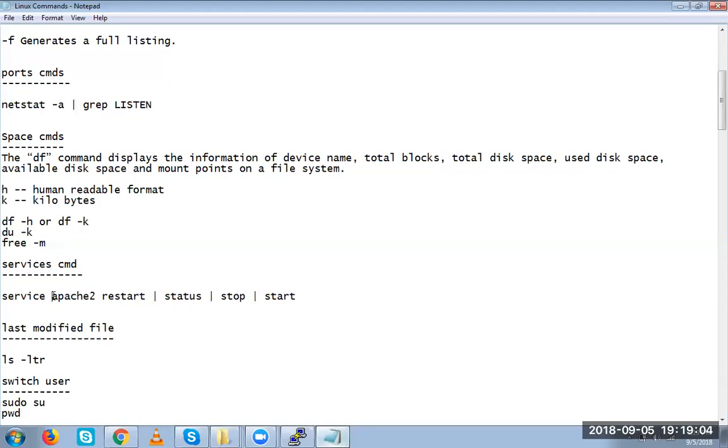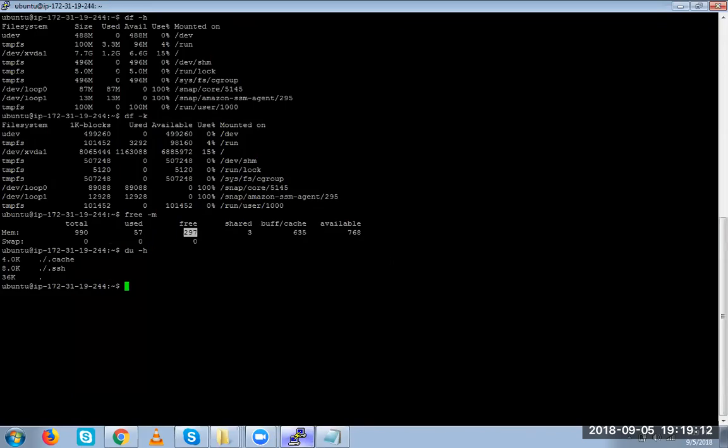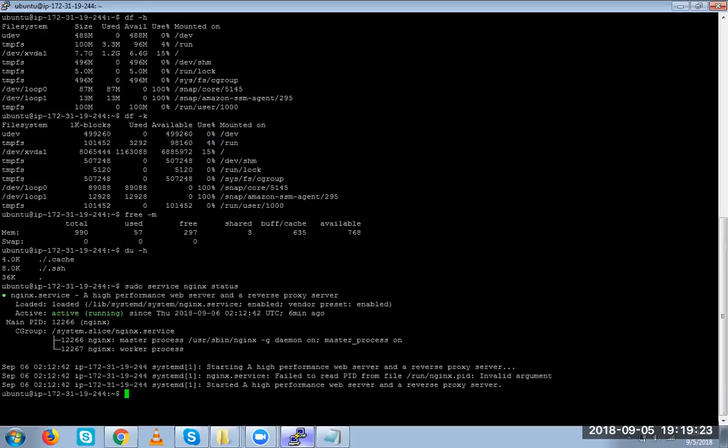And the service command is, like I told you, to find out the status of a particular service. We have, for example, sudo service nginx status, to find the status of the service. If you want to stop the service, then you stop it with nginx stop. And again, you can check the status.